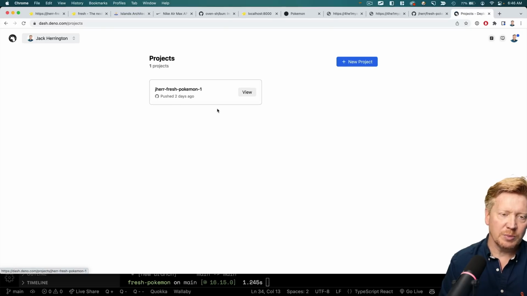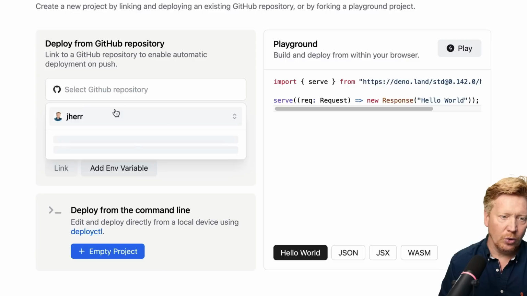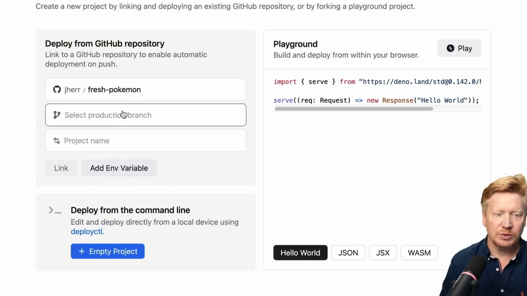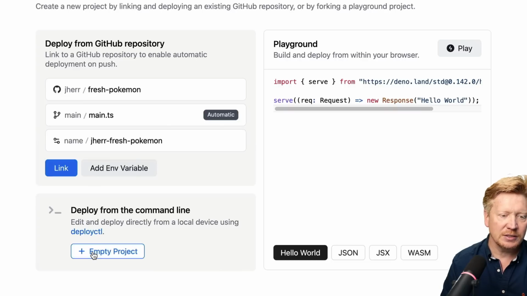And we'll create a new project. This is my currently deployed project, but we're going to create a new one. We're going to select my GitHub repo, and within there, I'm going to look for fresh. So I'll take fresh Pokemon 1, which is what we just created. I'm going to get the main branch out of there, and then we're going to select main.ts as the file. The only thing we need to do is set up those environment variables.